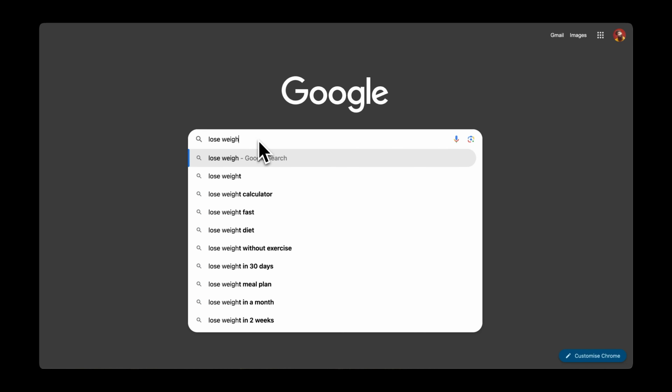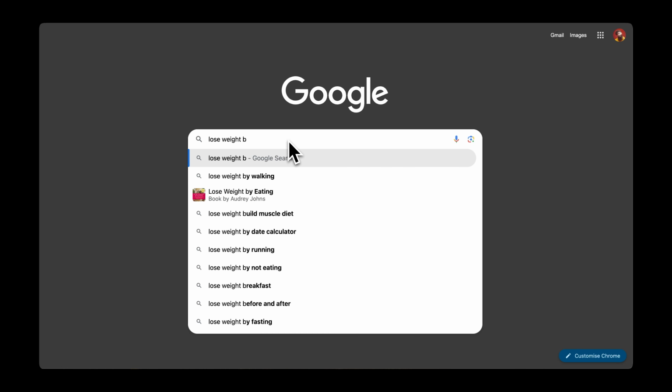Here's a tip. Type in your keyword and a single letter of the alphabet followed by the asterisk sign to see more keyword suggestions. By the way, you can move the asterisk around your search term. So if I type in lose weight, you can see that people are also interested in gaining muscle and exercising. Each of these terms can be a valuable keyword or topic idea for your content.